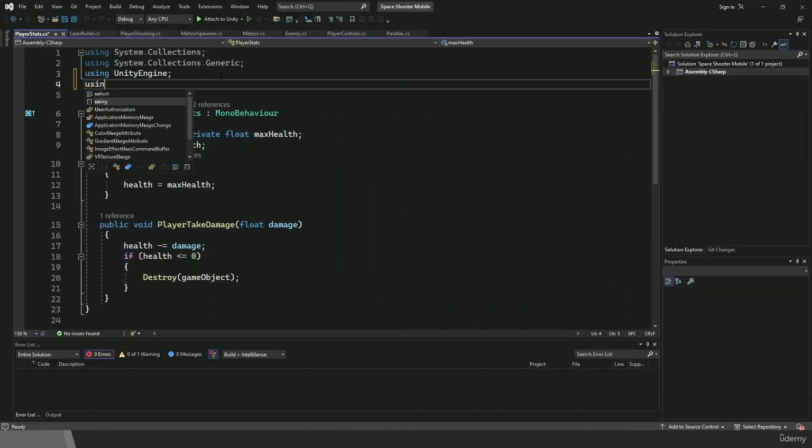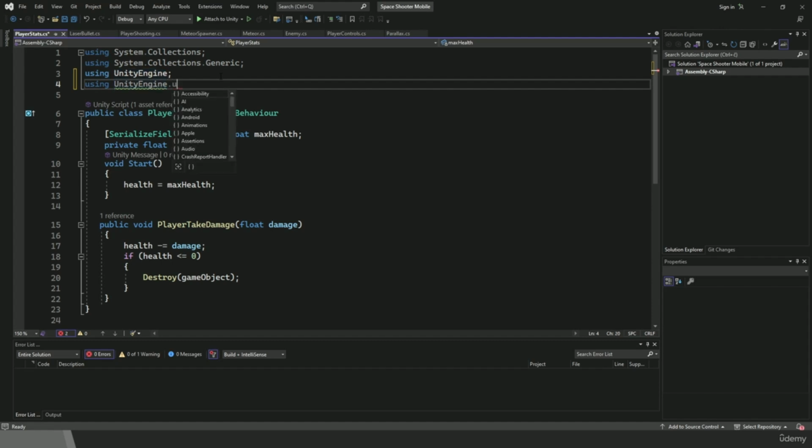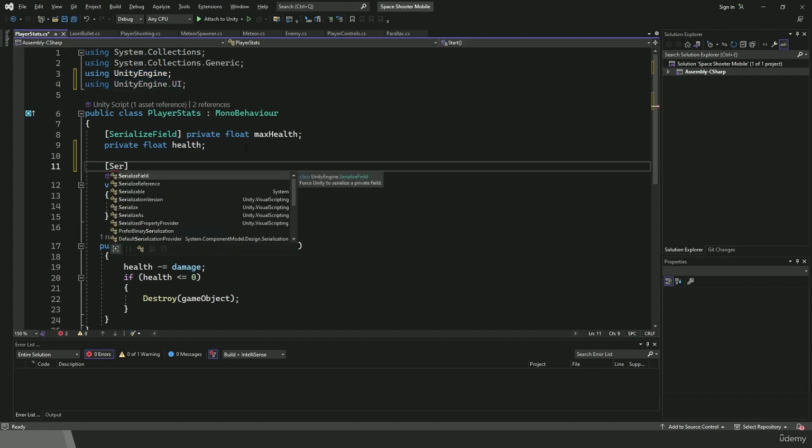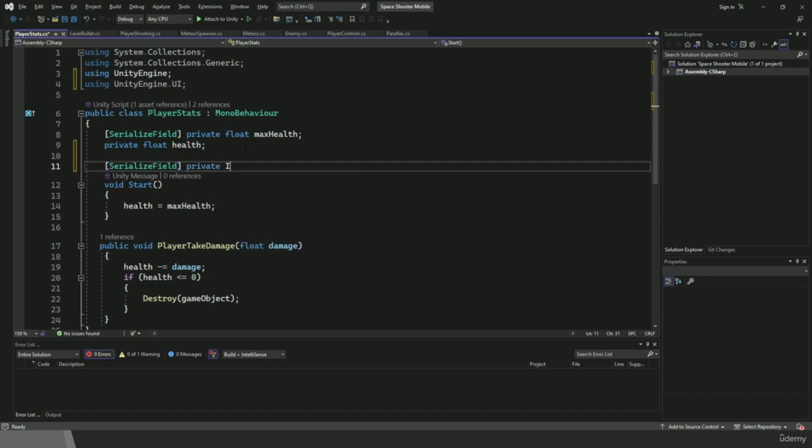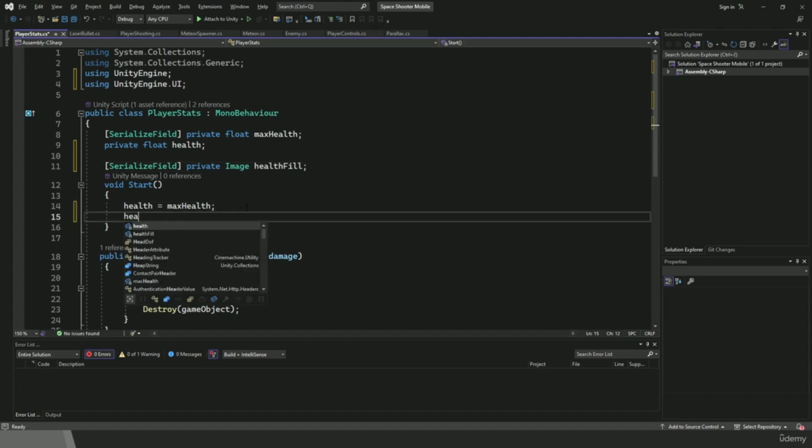First, to get access to UI elements, we need to include the UI namespace. Then we can create one image variable. I will call it health fill. The idea is to change the fill amount every time the player takes damage. Also, it's a good idea to set the fill amount when the game starts.